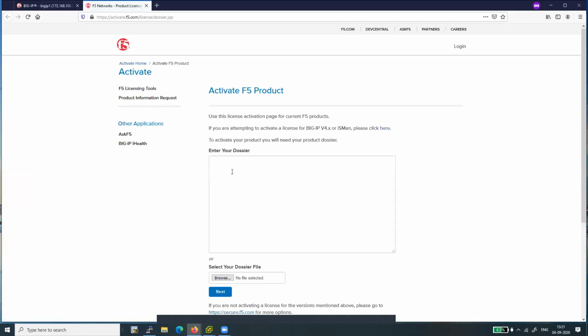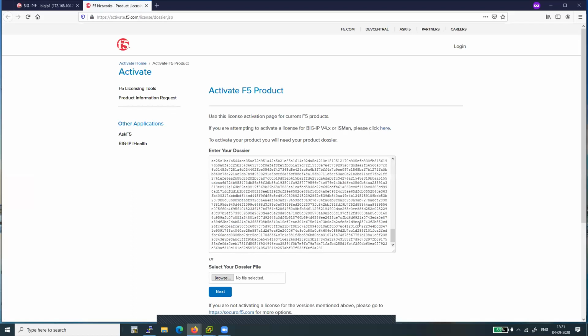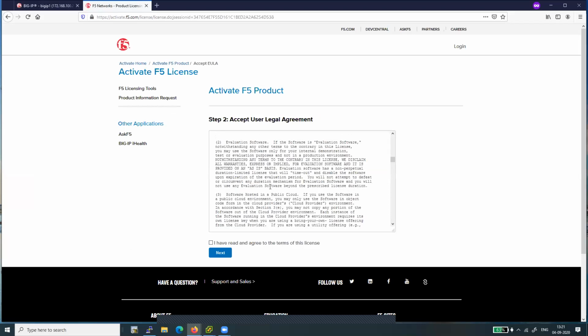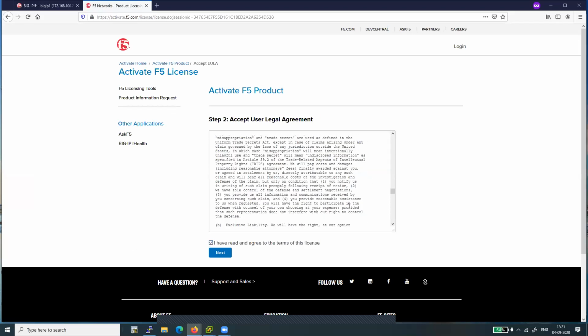On this website, enter your dossier, what you have copied, and click on paste. If you have downloaded it as a file, you can also browse it and click on next. All right, just read it out completely, select yes, and click on next.